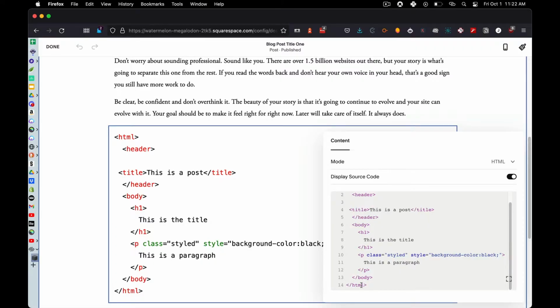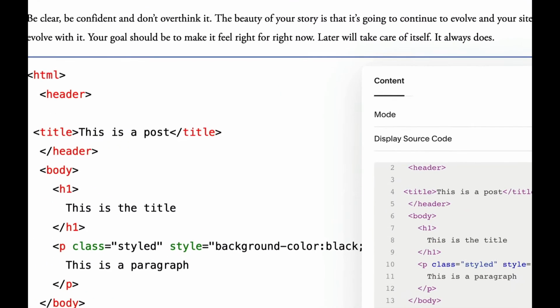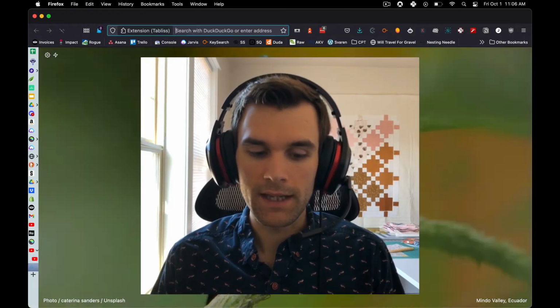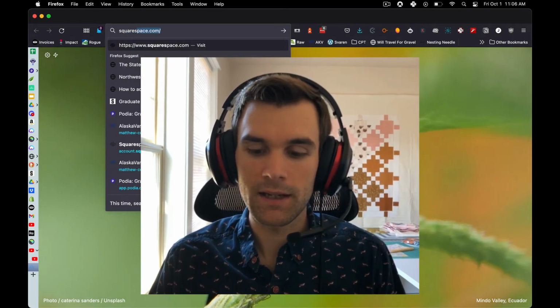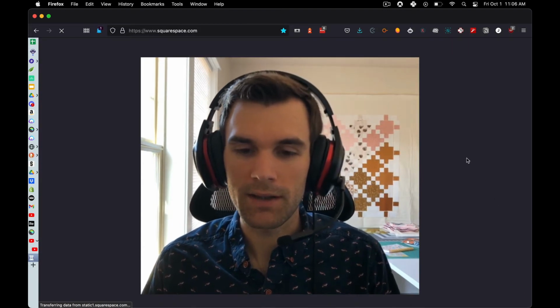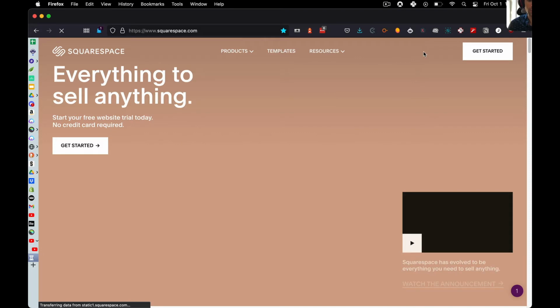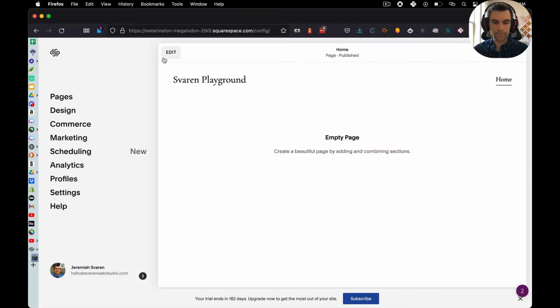And in today's video we are going to be going over how to show and stylize HTML code in a Squarespace blog post. So if you aren't already logged into your Squarespace account, go ahead and go to squarespace.com and log in, and then go to the page that you would like to edit.